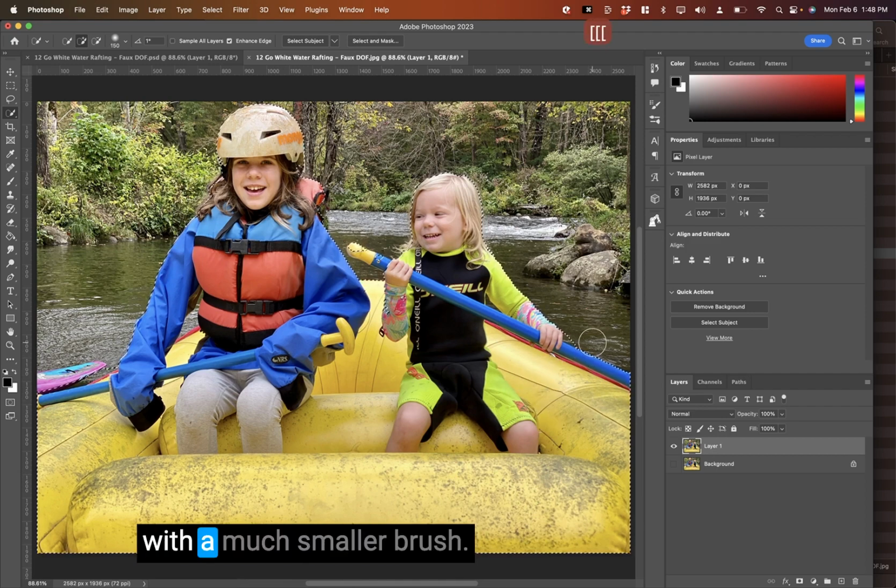And I'm going to need to go with a much smaller brush. Hold down my Option key. Oops. Hold down my Shift key. And I don't want quite that much. So maybe make this a little bit smaller. And there we go. So now I'm just getting that edge.